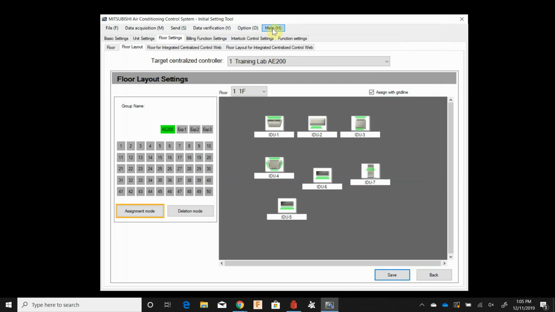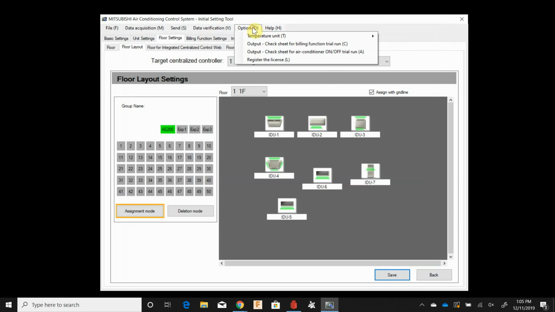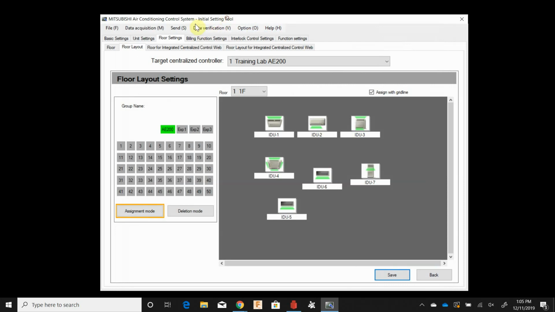There is also a help menu available. No, scratch that. I was thinking about a different program. So there we go. I'm not going to send the settings here, because it's already loaded into my controller and I want to get on to the next video. So we're going to close out.